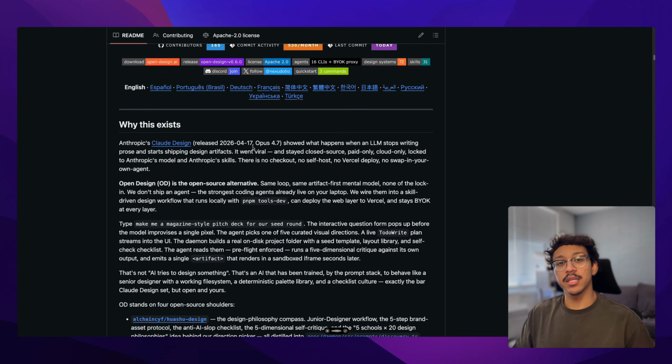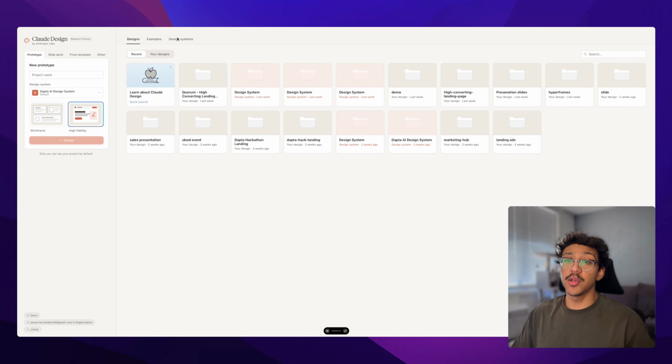And so why does this exist and why would you want to use it? You can read through this, but in my personal opinion, this is so that you can use something like Claude Design for longer than what your usage allows you to. So if you haven't used Claude Design before, basically you can create front-end components, from front-end slides to the front-end components of an app.